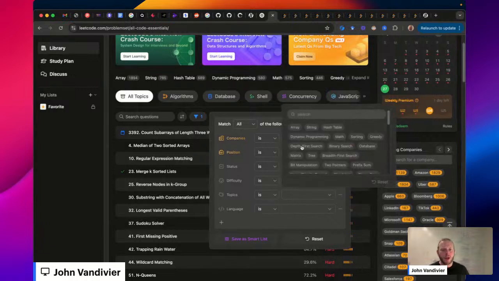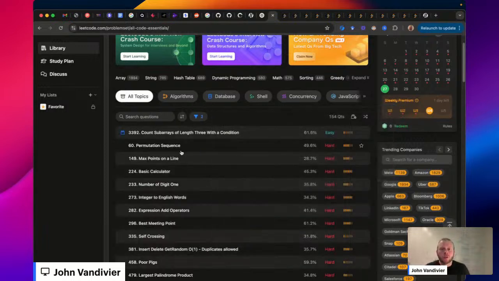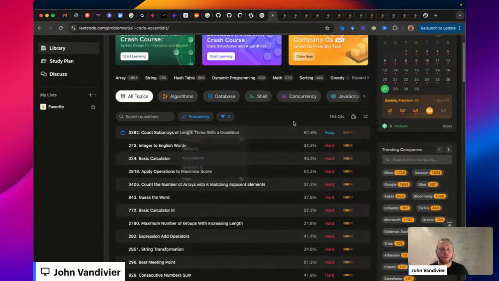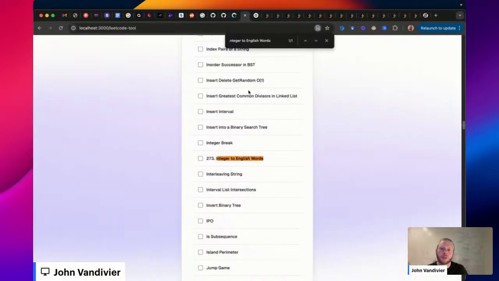Topic is math. Permutations, okay. Integer to English words. Oh, this one is, I've done the Roman numeral type stuff. Clay, what's going on, Clay? Convert a non-negative integer. Okay, so we can do this. We can do this. Oh, we already have that.